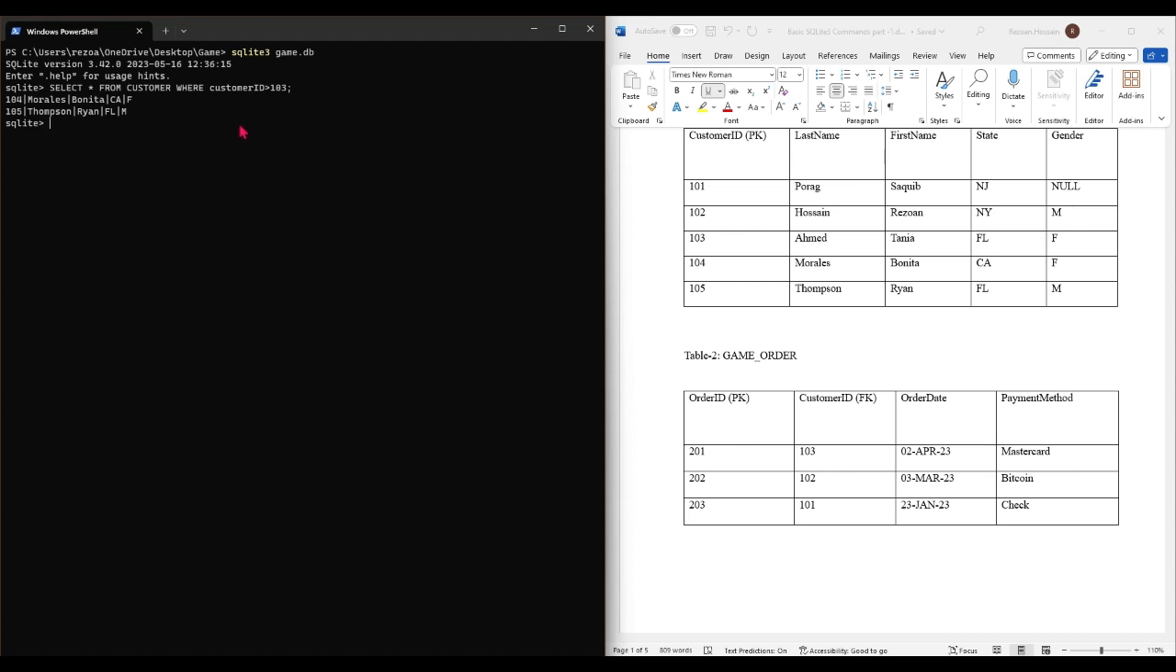We also can retrieve all rows from the customer table where the customer ID column has a value greater than or equal to 103. So we select all from customer where customer ID is greater than or equal to 103. So now it's including 103, 104 and 105. Total 3 customers.